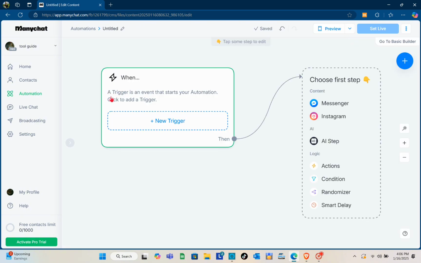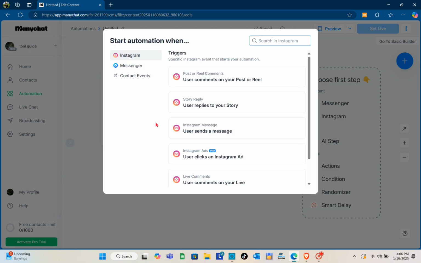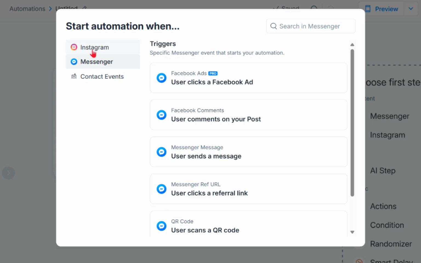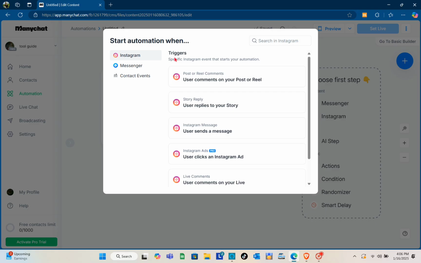And then right here, let us begin creating our trigger. So a trigger is an event that starts your automation. So you just have to click to start adding a trigger. So here you just have to choose when to start the automation. So we are going to select Instagram. So here you just have to choose the specific Instagram event that starts your automation.